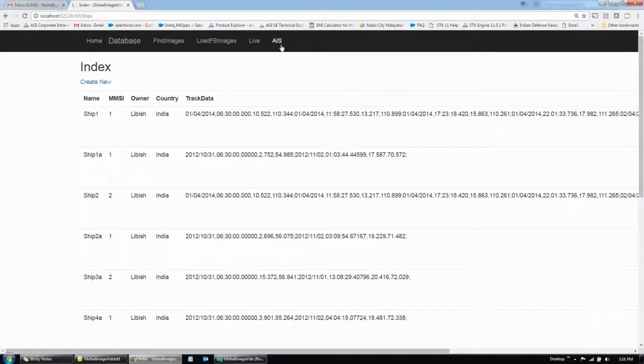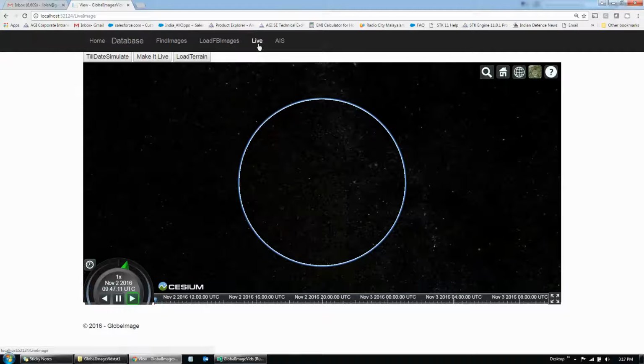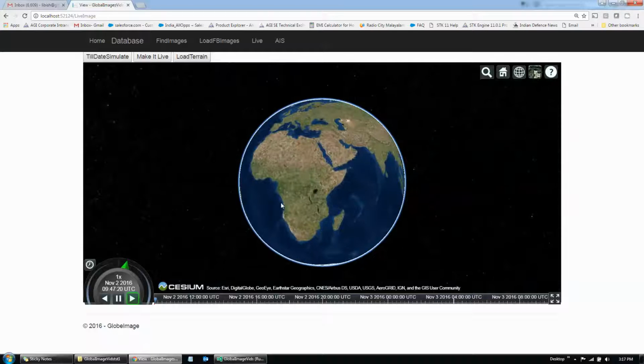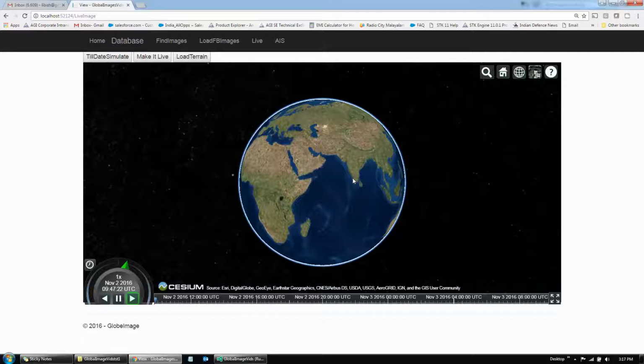There are a lot more features which have been added to this, which I'm going to explain. It has an AIS database as well. That means ship route data can be loaded onto it. Then if I'm in this live window, and if I turn on make it live, that means people from other websites and mobile phones should be able to send images into this database directly without accessing this database at all, because this is an open API website.